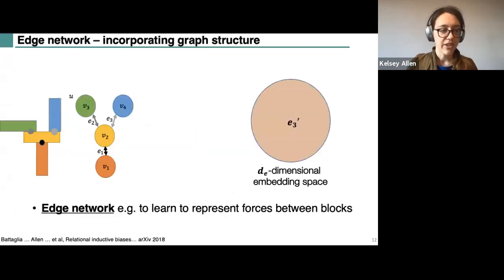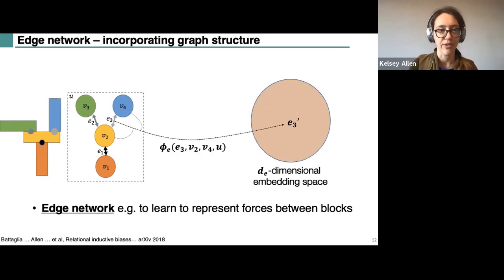So the main question for graph networks is then how to make the learnable functions phi dependent on the graph structure. To do so, the edge function will depend not just on the edge attributes directly, but also on the nodes which it connects, as well as the global attribute of the graph. And so phi_e is then a function of E3 here, V2, V4, and U. And the embedded E3 prime in the higher dimensional space could then represent something like the forces between blocks in the tower.